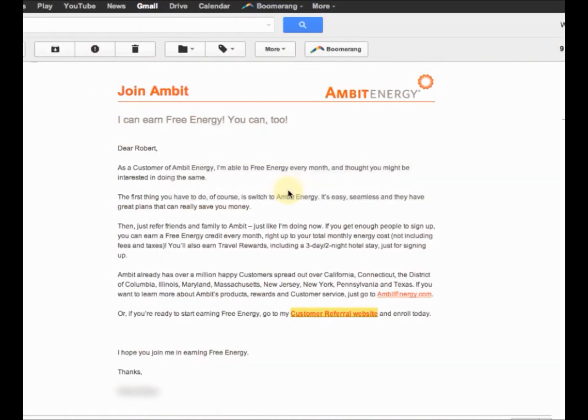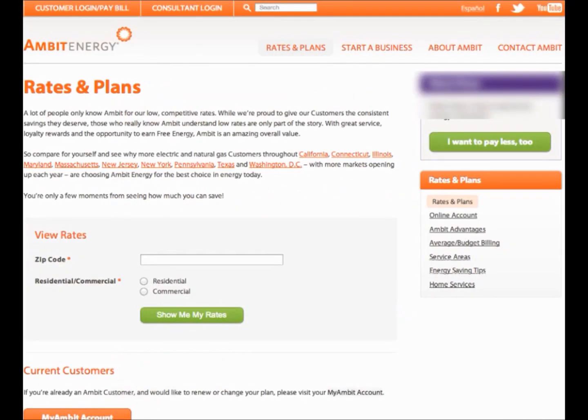Here's this email that they sent, and you'll notice that at the very beginning, "I can earn free energy, you can too." So any customer that you refer, of course they have the same option, but at the very least they will save or pay less. Down here you'll notice the customer referral website link. That is, if you're the customer, that's your referral site, and when they click on that link, that will take them to your customer site.